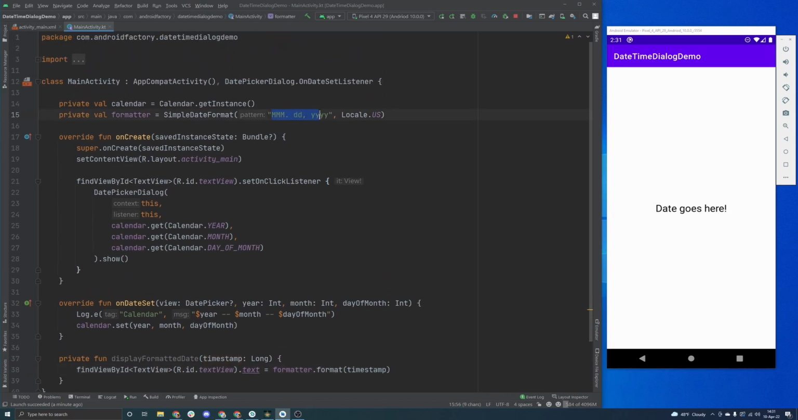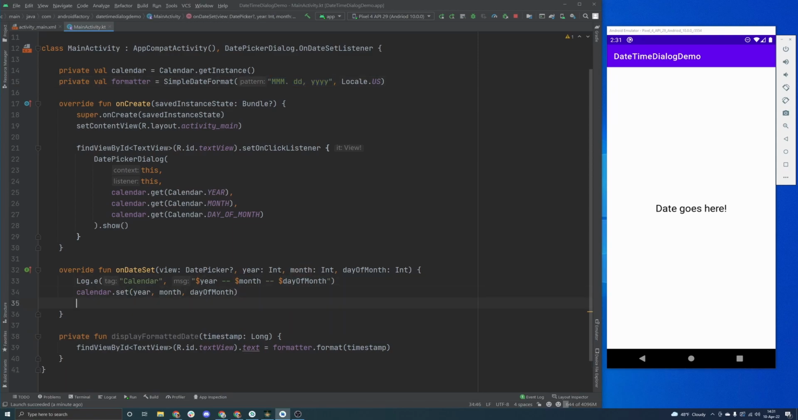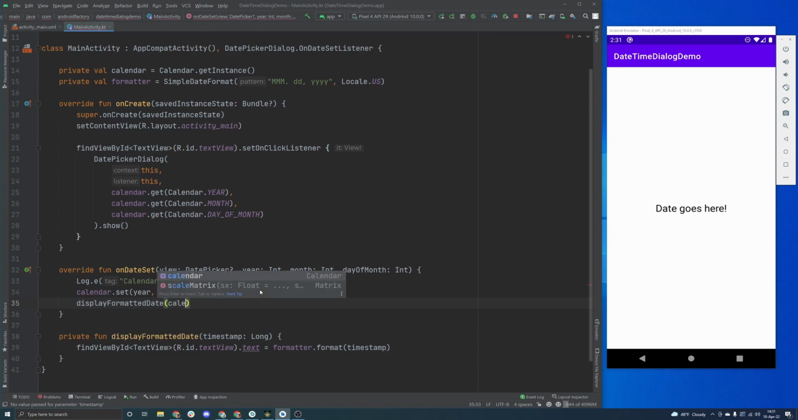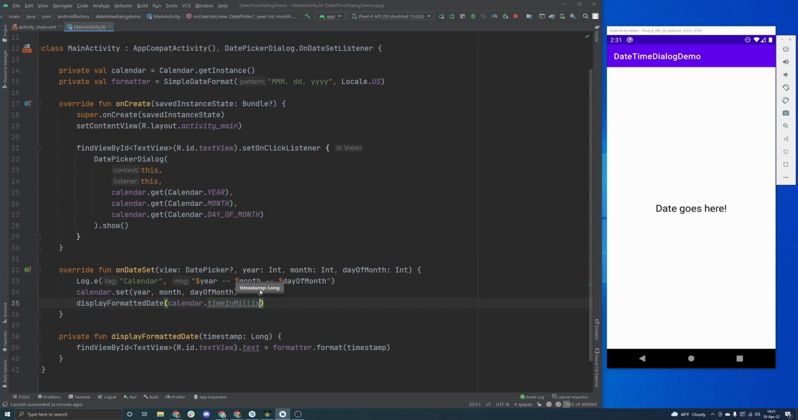And then this is where the pattern starts to come into play here. It'll actually format this long, right, which is just a randomly large number, right? It'll format that into a human readable date here. So after we go ahead and set this calendar, we'll call display formatted date. And in order to actually get this long out of the date, we can do time in millis here.